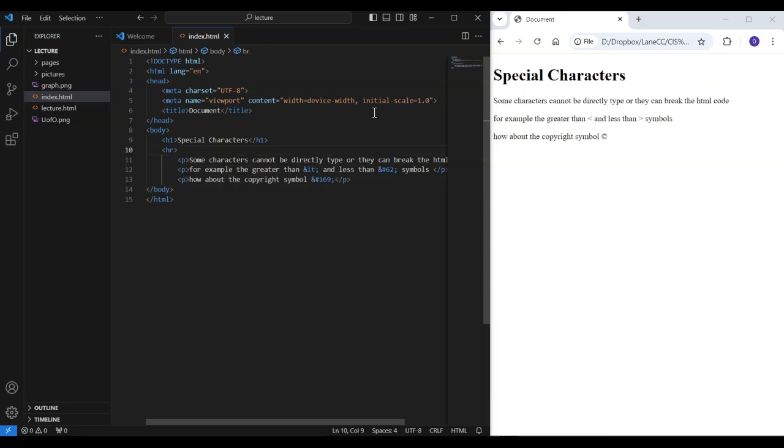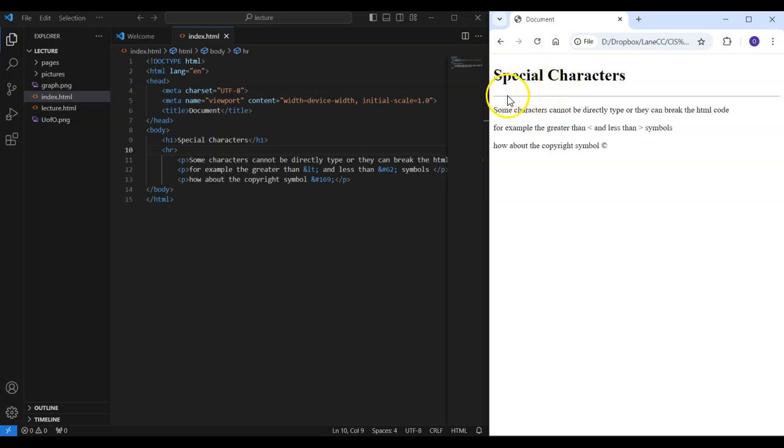It does not have an ending tag, so it makes it one of those special tags. So let me go ahead and refresh the page here. And you'll notice that a line has been placed across the page. And this is just to help separate information if you find that useful.